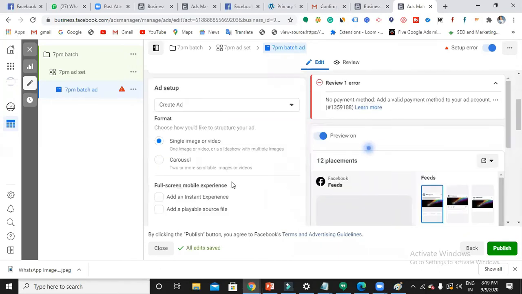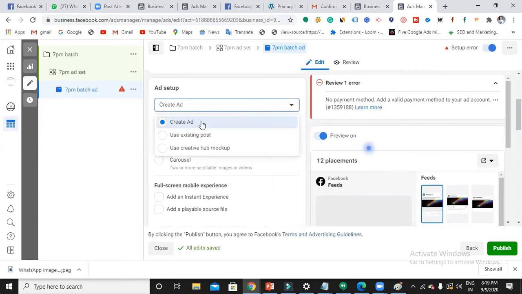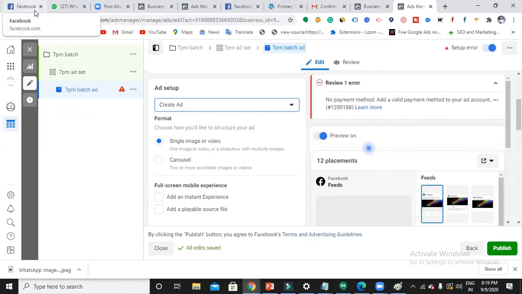Right. The next, create ad. Or else you can use an existing post. Now I'm going to create a new ad. Single image or video. So now you might have seen many ads. Now I have shown you one ad in Facebook, that is like a single image. If you want to show a single image or single video, you can just choose. Carousel means it's a kind of scrollable images. You can use multiple images with this carousel. You might have seen in an e-commerce ad, they will be showing different items by using this in Facebook ads. That is what carousel is. Choose it if you want.